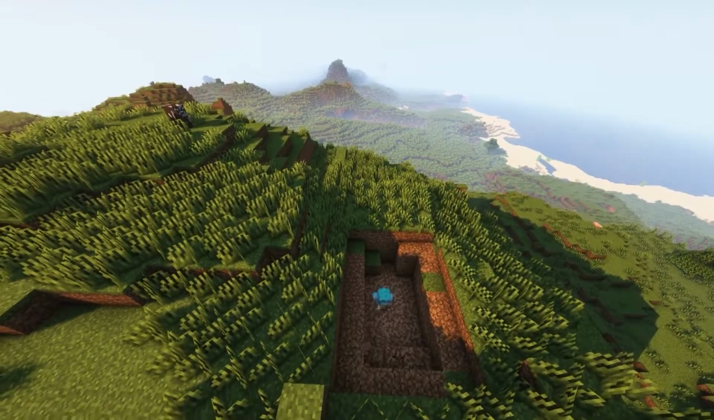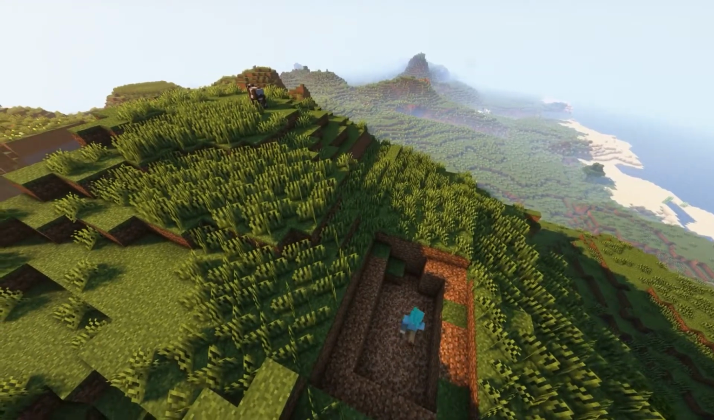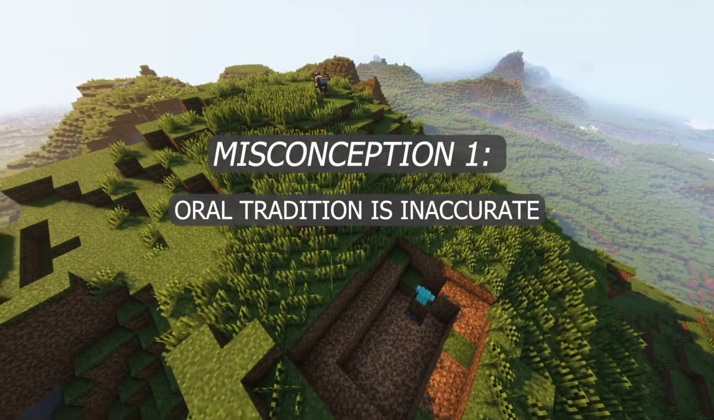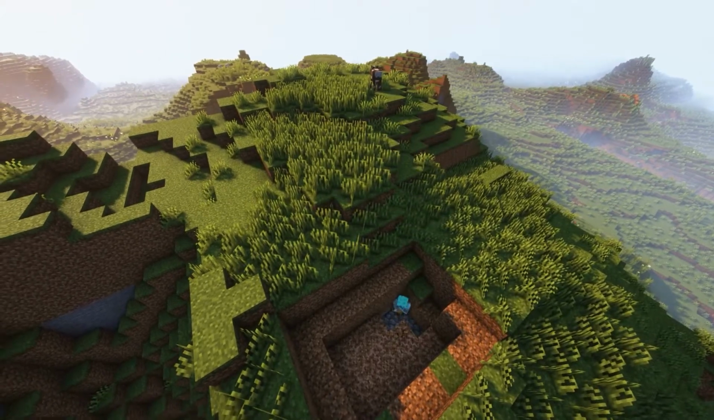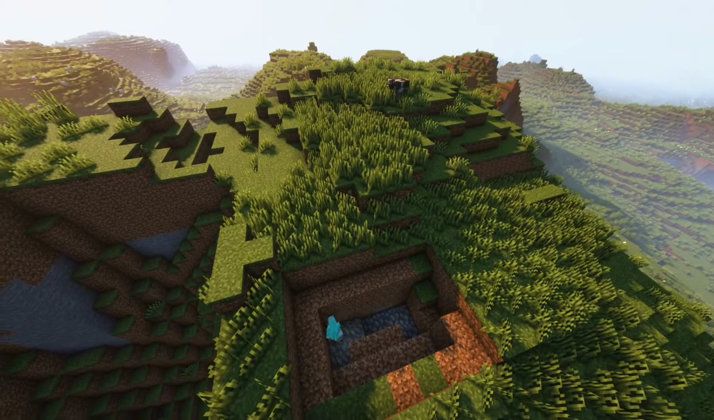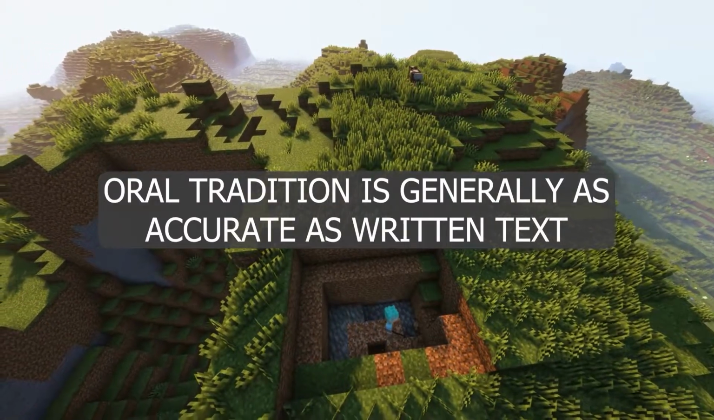There are also some misconceptions about oral tradition that I want to just point out. First, many people from literate societies that don't currently have a practice of oral tradition tend to think that oral tradition isn't accurate, because in their minds, how could a culture remember everything from one generation to the next without fail? But actually, oral tradition is generally as accurate as written texts.